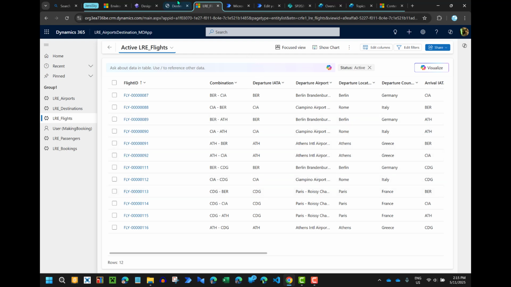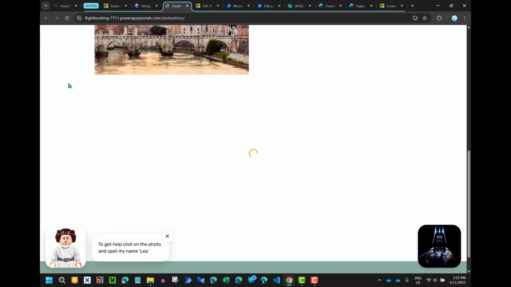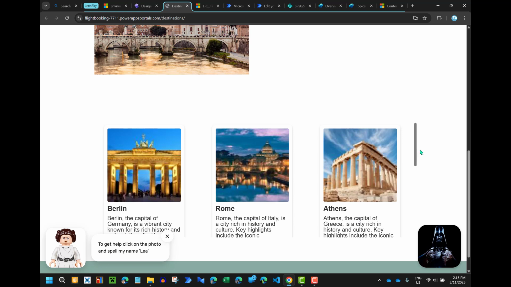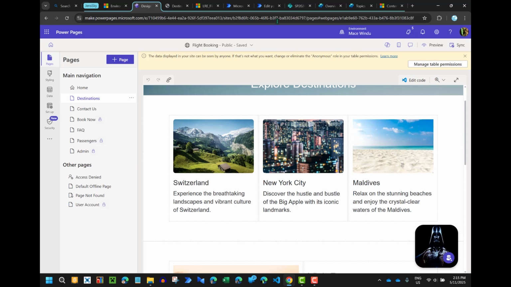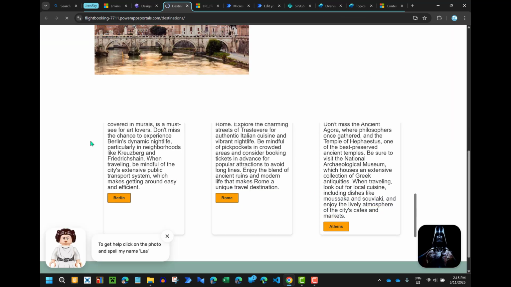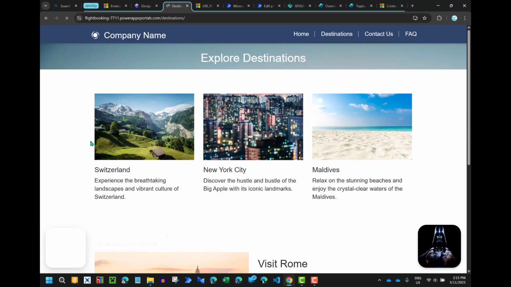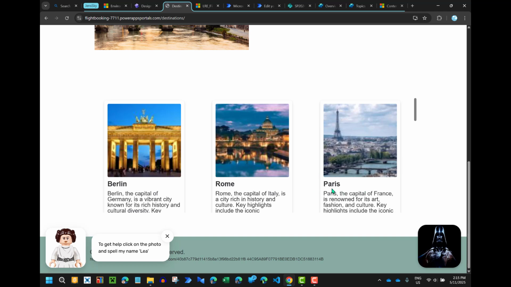If we go back to the website, let me try to refresh this website. Let's see if we have to open it again. Yeah, let's try to start it again to make sure that nothing has been incorrectly cached. Once this website refreshes, we should also see Paris in the lower part as one of our destinations that people can choose from. And that's what I want to show.